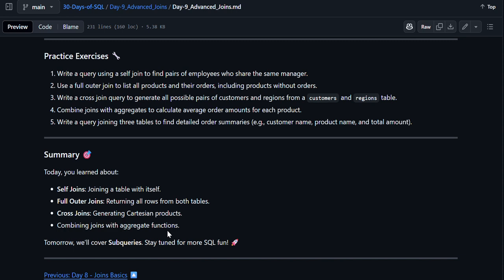And there are practice exercises. Write queries using self-joins to find pairs of employees who share the same manager. Use a full outer join to list all the products and their orders, including products without orders. Write a cross join query to generate all possible pairs of customers and regions from a customer and region table. Combine joins with aggregates to calculate average order amounts for each product. Write a query joining three tables to find detailed order summaries: customer name, product name, and total amount.